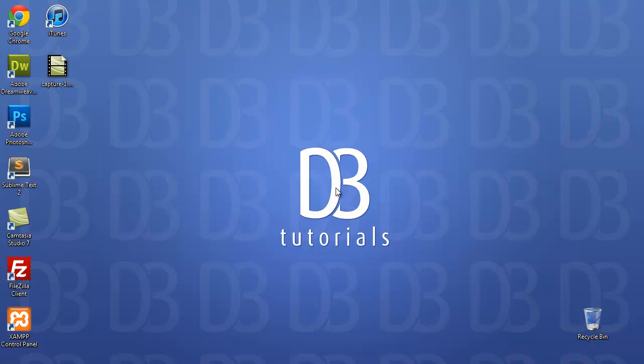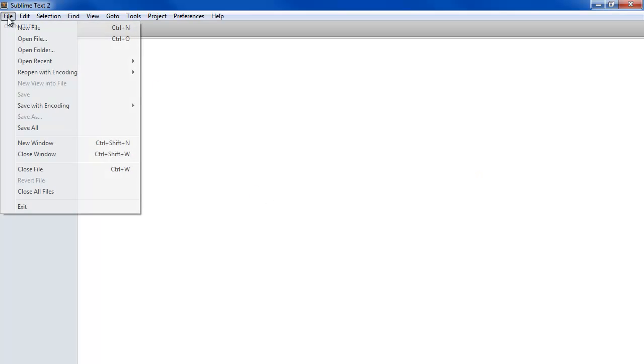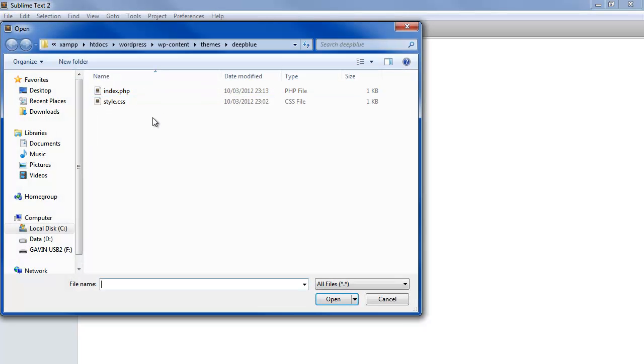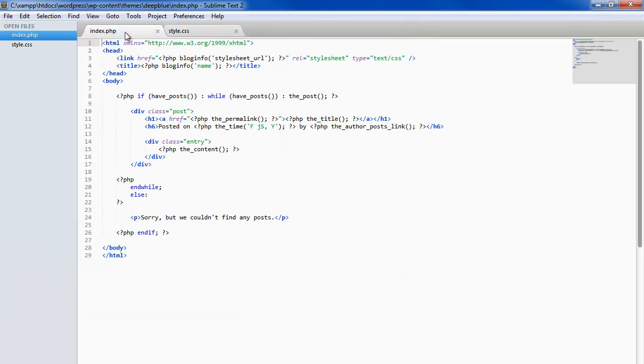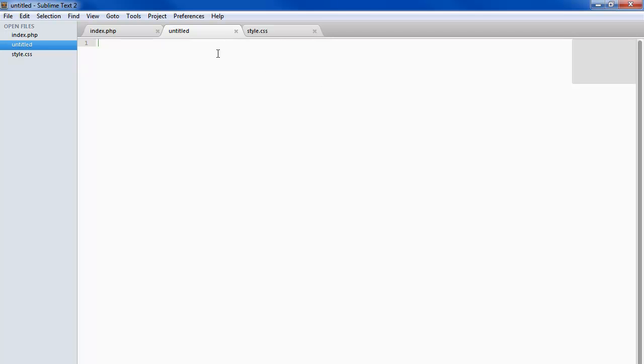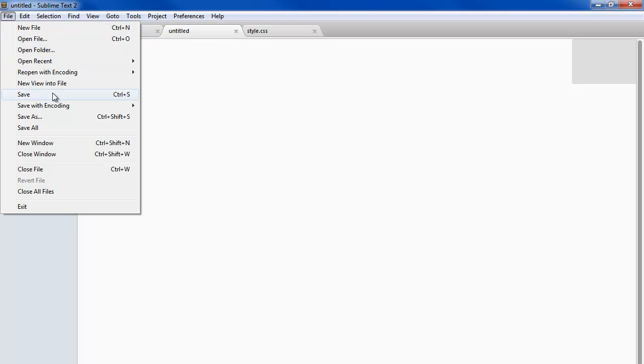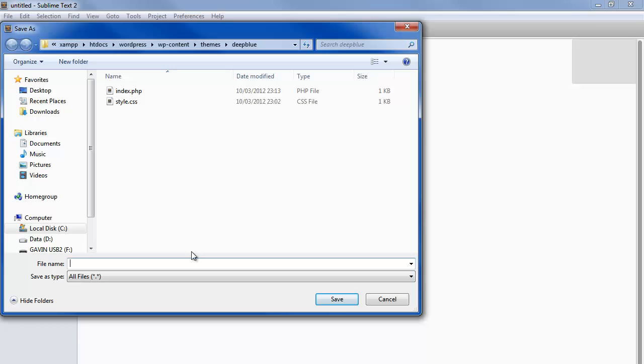Now to start off, we're going to go to our text editor. I'm going to open the files that we created in the previous tutorial, this index and style. As you can see, style was empty as it was in the previous tutorial. Index is the exact same as well. Now what I'm going to do is create a new file. I'm going to save that file straight away. I'm going to call it header.php.